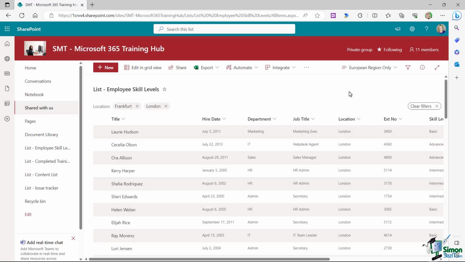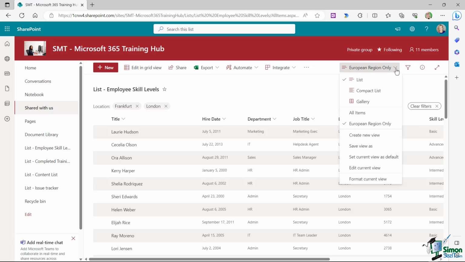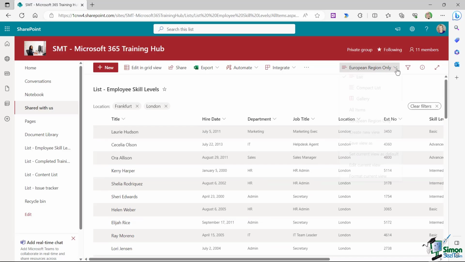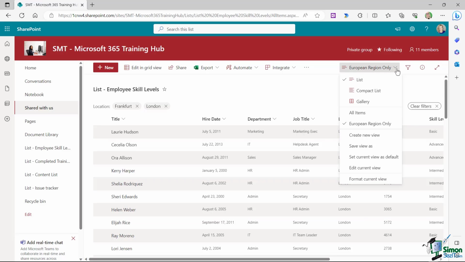So now my view is saved, and you can see up here, instead of saying all items, it now says European region only. If I want to switch back to all items, I can simply click the drop down and click all items. So it now serves as a nice little toggle, and I can view my list in either of these views.